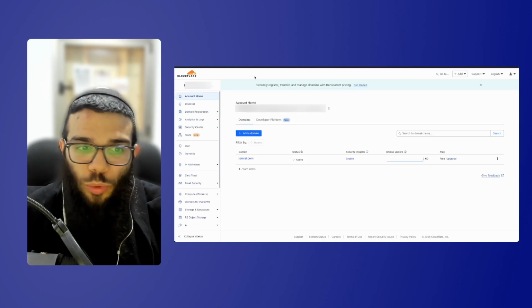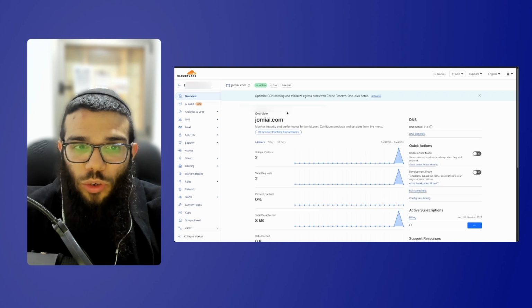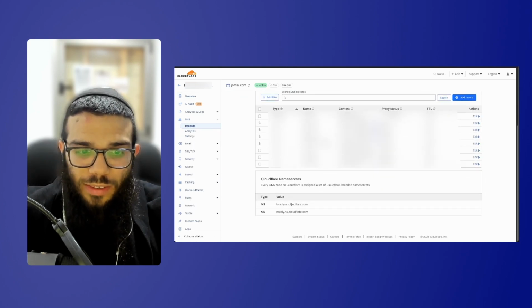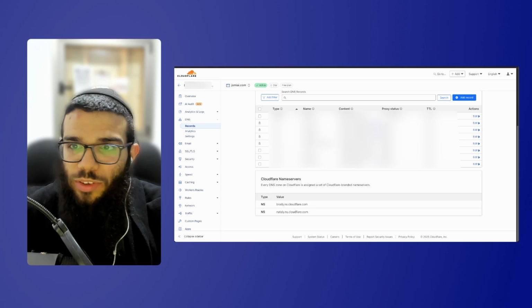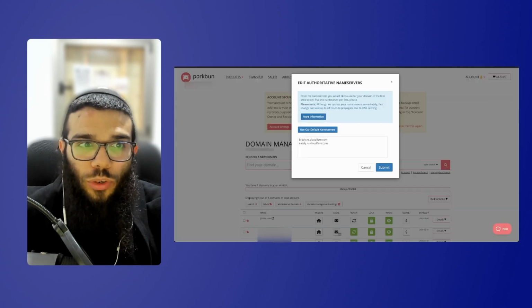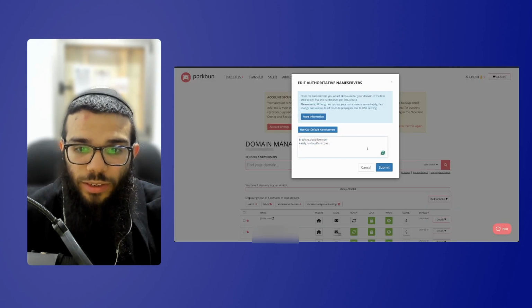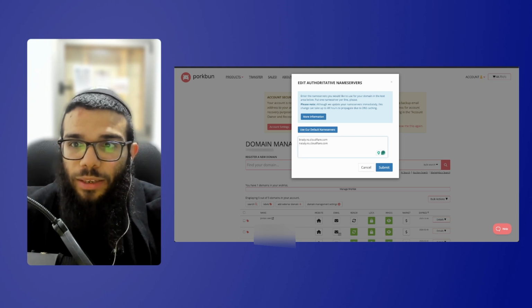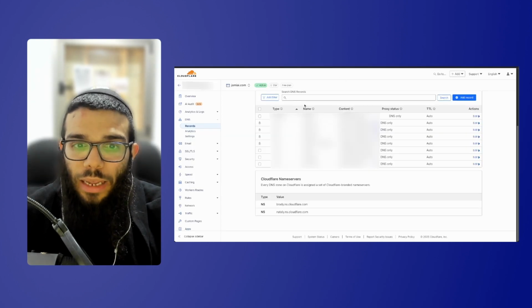So we start here and you're going to do add domain. Once you have your domain created, you're going to go to DNS, and on the DNS, you're going to copy these two name servers and put them on your service. In this case, I put it here, I do submit. It will take maybe hours, maybe minutes until it's updated, and Cloudflare has full access to this.